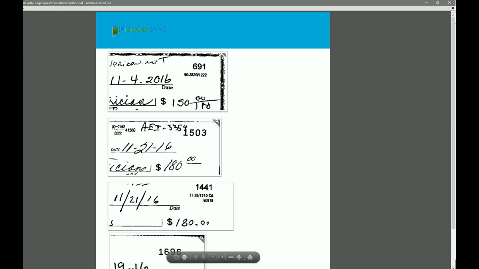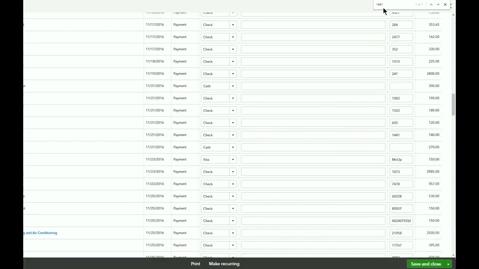You could then pull up your next one, 1696, do the same thing, and it's going to pull up all the different ones that would be matching to it. So then I can just keep going through, keep adding them on one by one by one by one until I have everything I need, select them, and I'm all done.